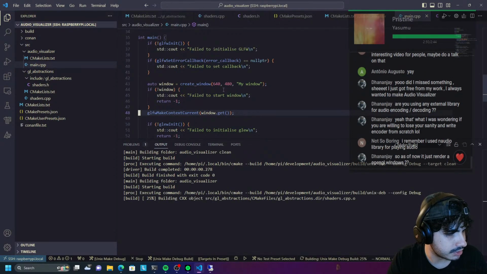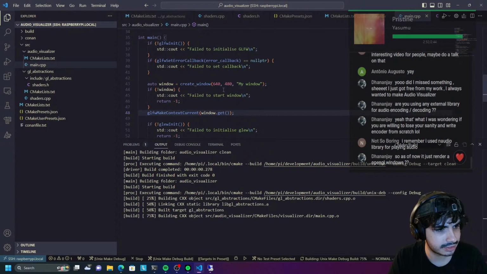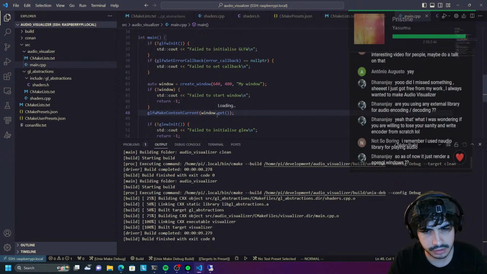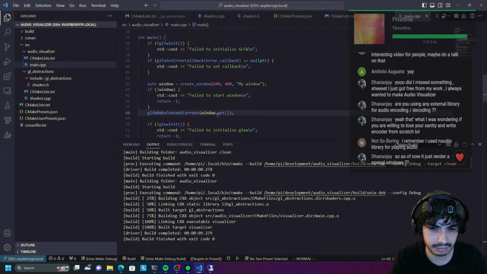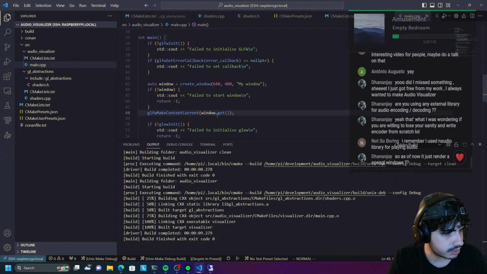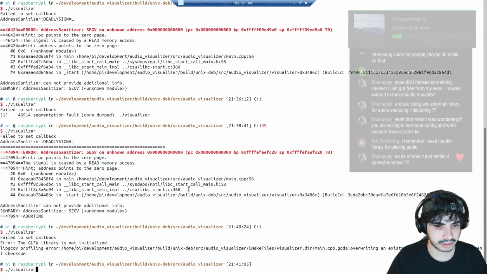I remember I used an audio library for playing audio. Oh, nice. I would check that out. I've not heard of that one for C++ though. In C++, I guess you can use PortAudio, which is what I've used before, but that's very low level. Very, very low level. There must be something better than that. So as of now, you just render an OpenGL window. Yeah, basically, that's what I'm trying to get, but there is something wrong here.